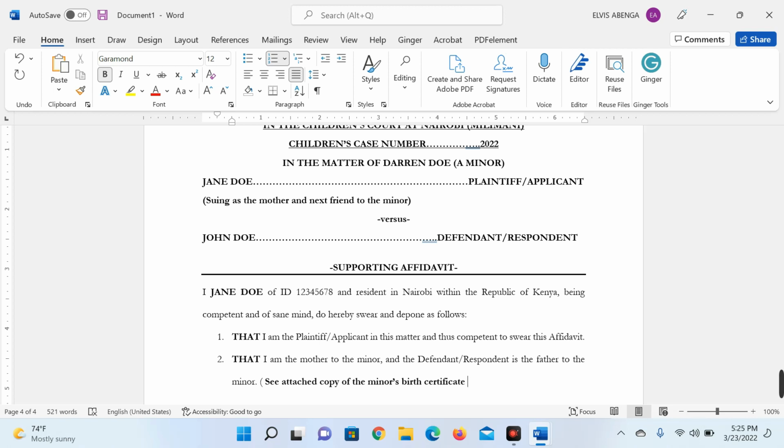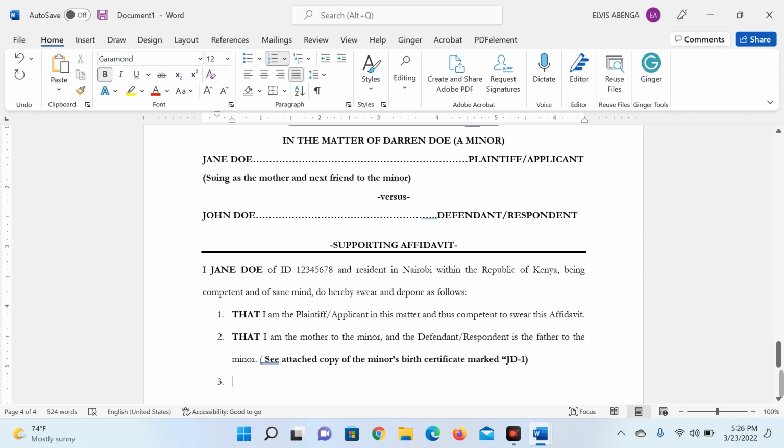So how do we mark? You say "marked." The normal way is to use the initials. So here it is Jane Doe, so I'll say JD, and it's the first document I'm marking, so JD1. So that's my first document. Now, wherever that birth certificate is, when I take this affidavit to a commissioner for oaths to stamp it for me, they will also stamp that document and ensure that this is JD1 that is being referred to, so that the court can look at it. So then let's move on.